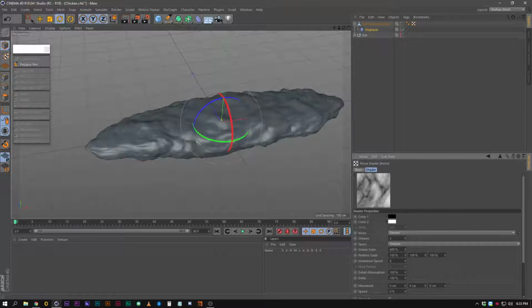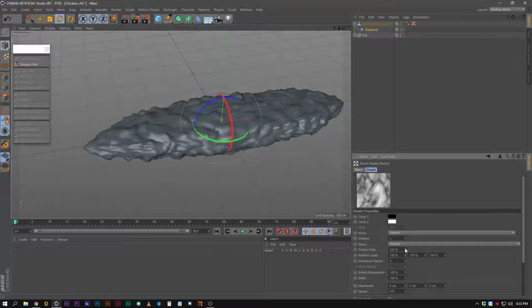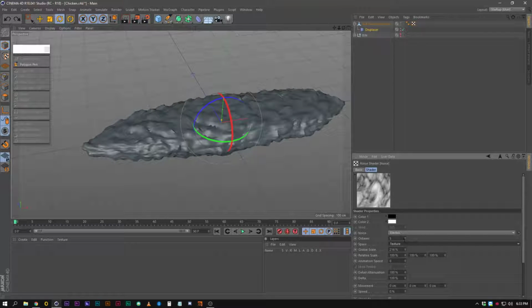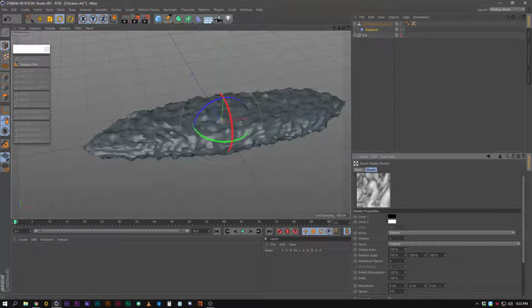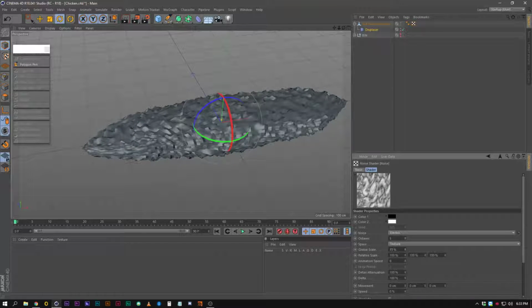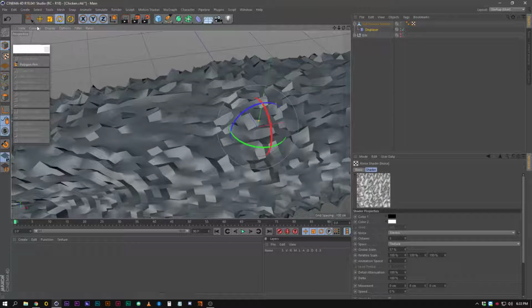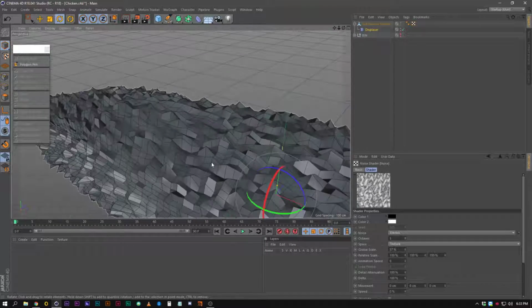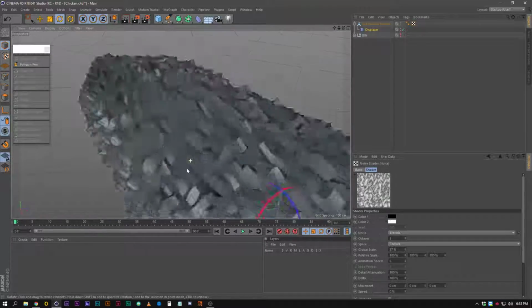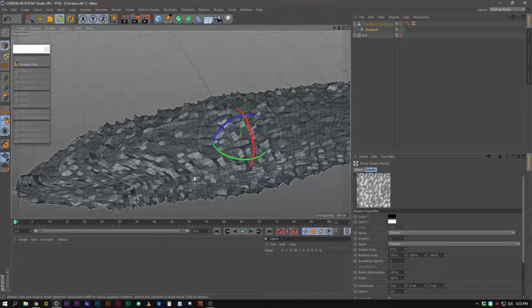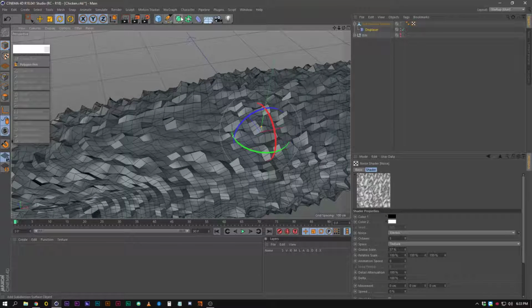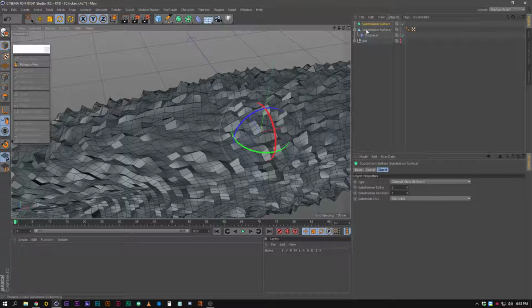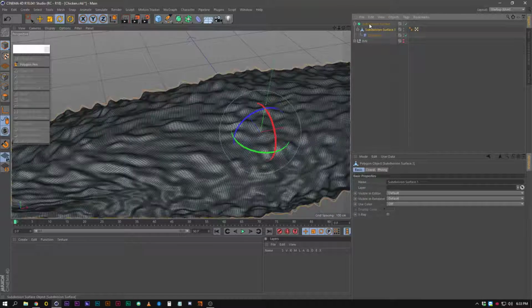All right, so this is the scale of it. So you can shrink them down. If you want it really fine, you can bring that all the way down. But the thing is, it's still working with the poly count that it's got at the moment. So to get this looking better, you've got to subdivide it again.